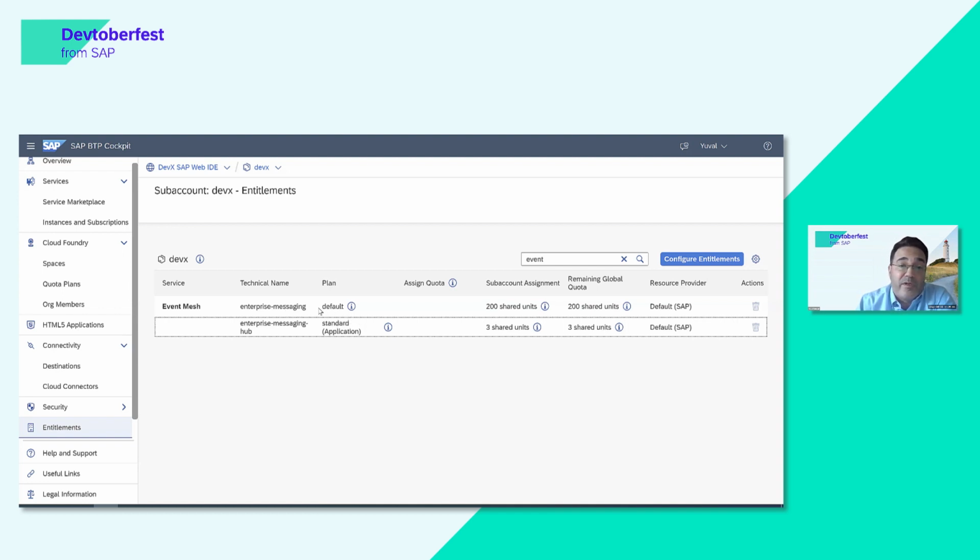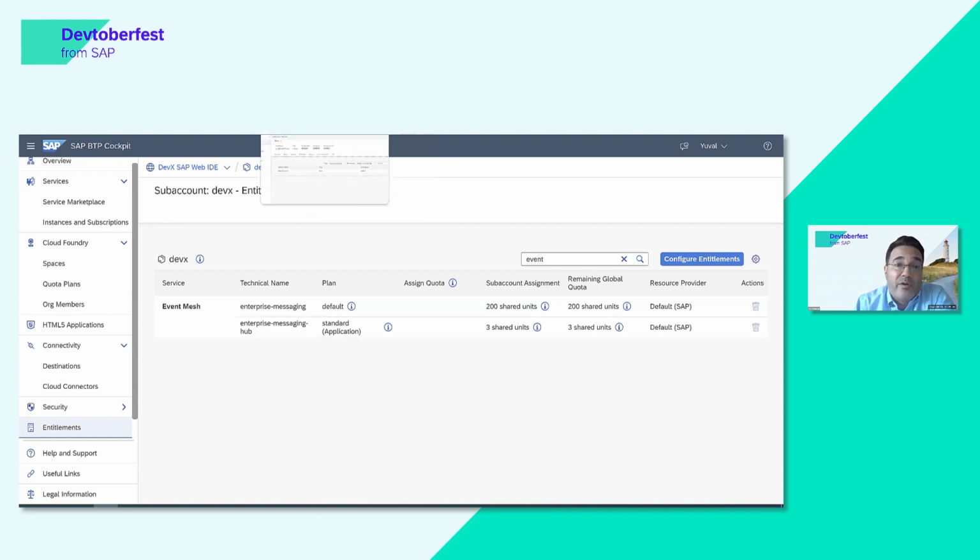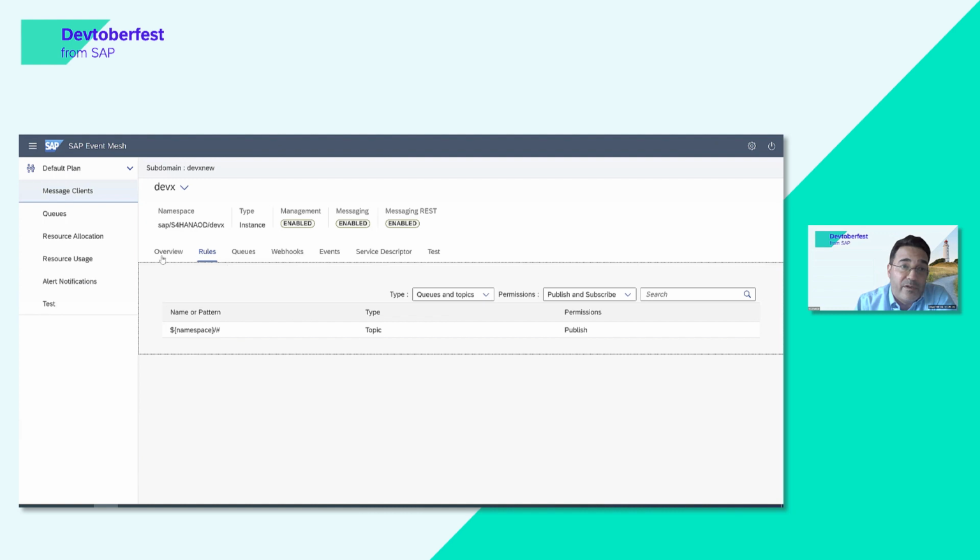So the default is needed for the application developer, and the standard is an application which is needed for the administrator. So for S4 Cloud, these are the three steps that the administrator needs to do. After he is entitling the standard plan, he can go and monitor it in the application that he subscribed to in Event Mesh and see the different queues. This is the publish queue, and there are other queues that will be created once applications are created.